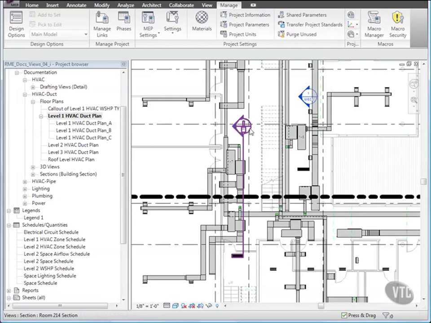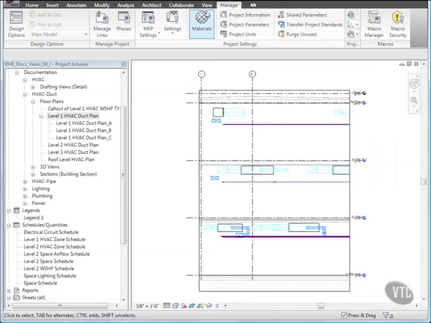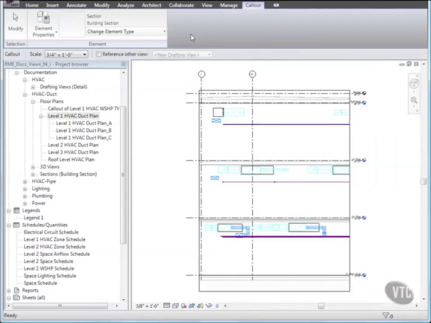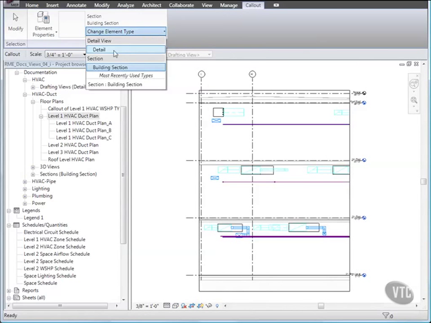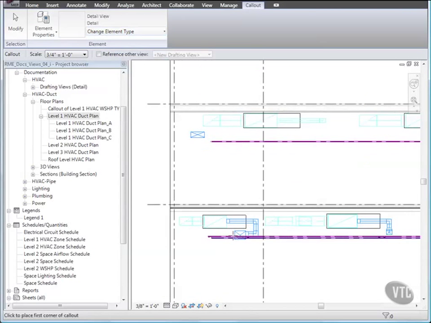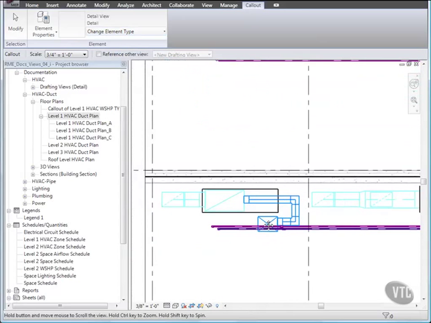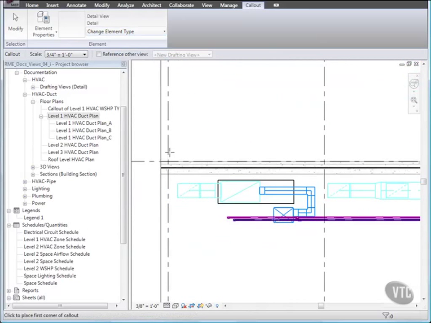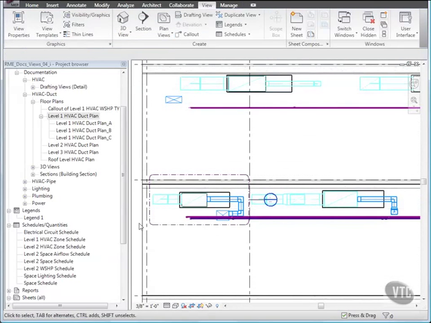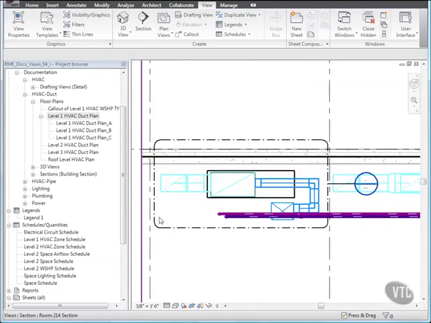Then click the View tab and click Callout, and from the Change Element Type drop-down, select Detail and draw a callout boundary around the Level 1 ductwork as shown. Then double-click the Callout head to open the detail view.